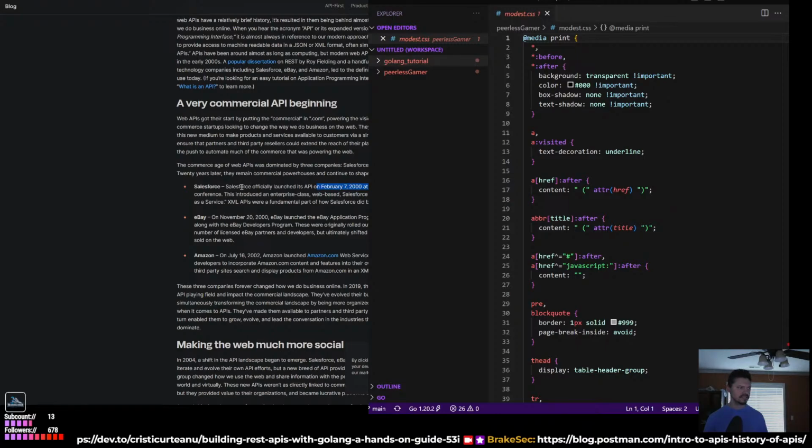Yes. Oh, February. Okay, 2000. All right. So Salesforce launched its API, Application Programming Interface, on February 7th of 2000 at the IDG Demo Conference. This introduced an enterprise-class web-based Salesforce automation Internet as a service. Oh, XML APIs were a fundamental part of how Salesforce did business from day one. eBay in 2000. Okay, so he wasn't that far behind. Maybe he had heard about it or something. So yeah, he was trying to do like big boy stuff.